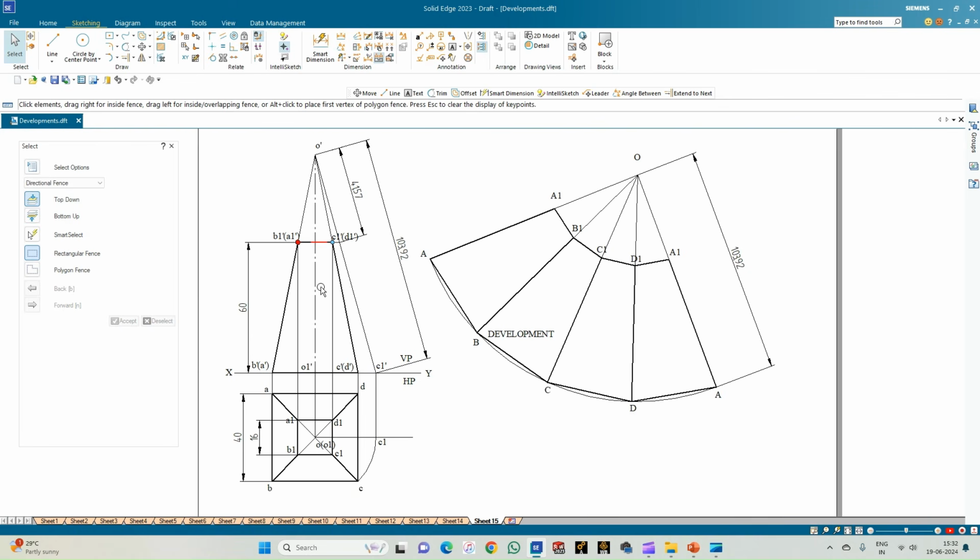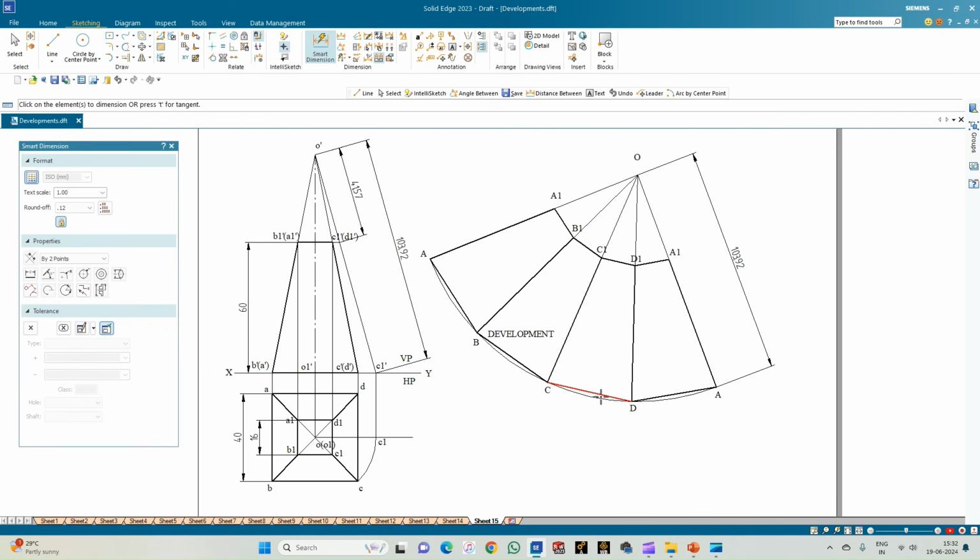And then we have considered the cutting plane. So since the frustum is the remaining portion of the prism when it is cut by a plane parallel to the ground, we assume that it is a straight surface, and then we complete the development using this procedure. So with this, we complete the construction for the given problem statement.